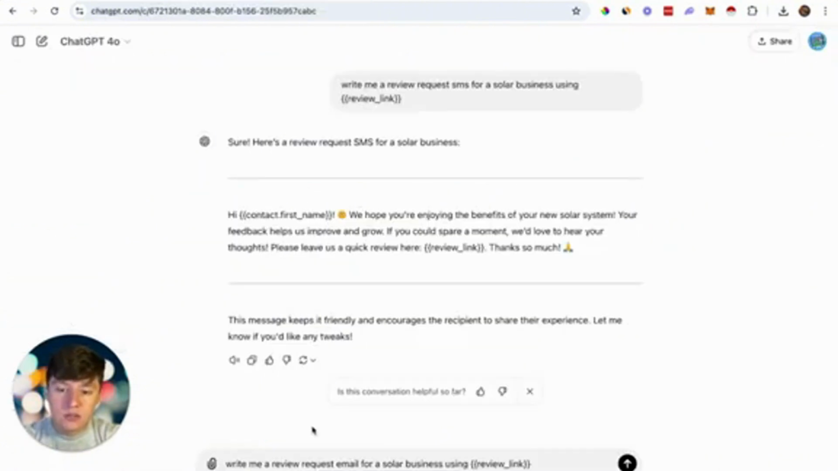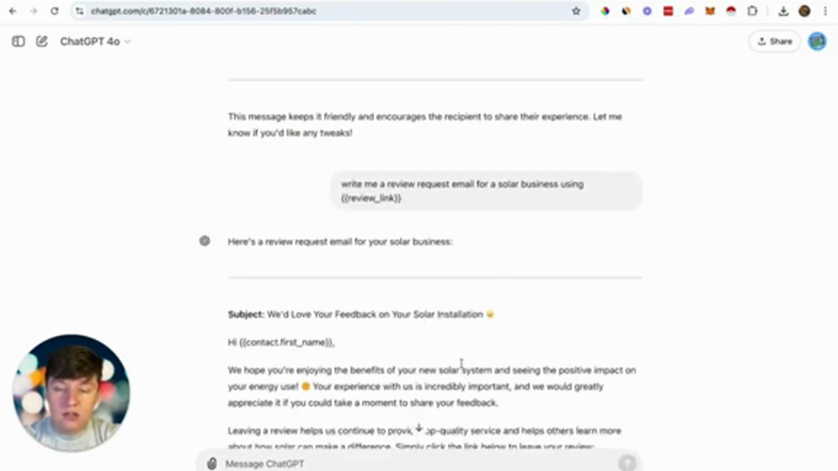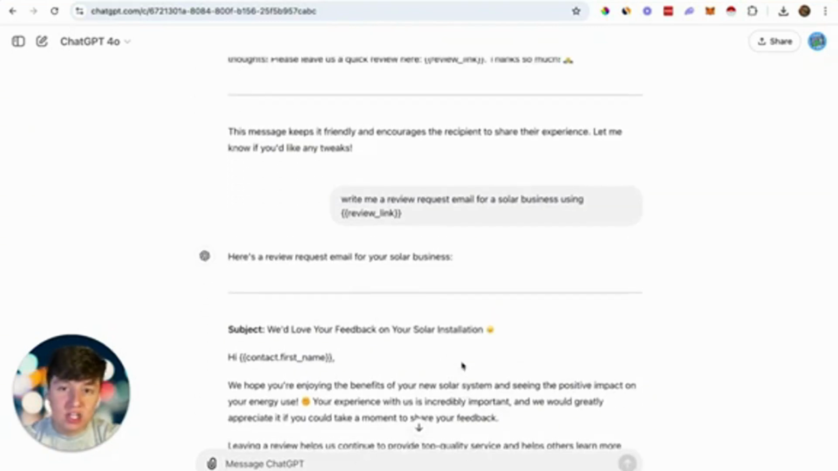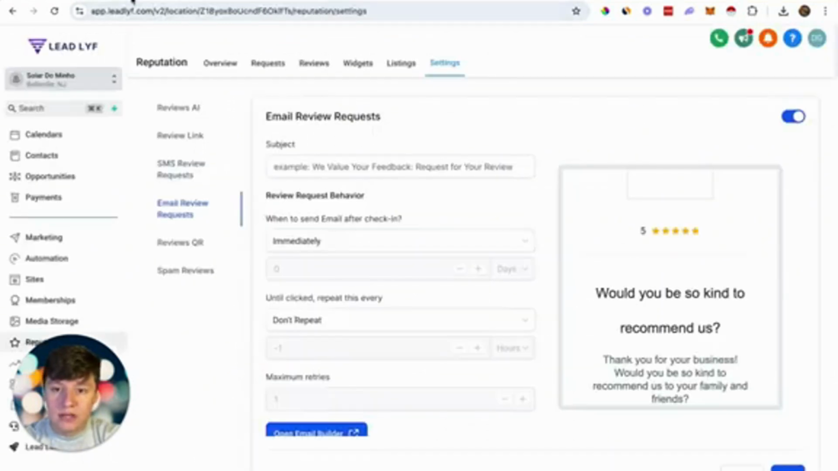So right here, I just went ahead and said write me a review request email for a solar business using this link. I'm going to click right here, and ChatGPT is going to write us an email that we can use. So let's just wait for this to load. Now, if you don't like this email or the SMS, you can just ask ChatGPT to write you a new one. So right here, I'm just going to copy the subject, and let's go back. And right here for the email subject, we can just paste that right here. And then all of this is going to be the same as the SMS.